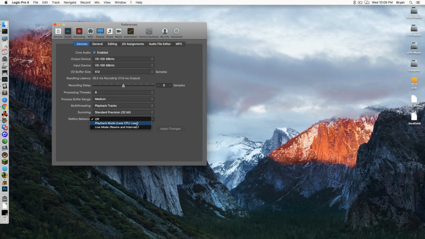Now, if for some reason you feel you need more CPU usage and you plan on triggering instrument plugins, like in a live setting where you have external MIDI instruments and you want to trigger things within Logic to Reason that is rewired, then you would check this one. But we're not doing that. We're just doing a simple production, so that's why we check the middle one, Playback Mode. I hope that makes sense.